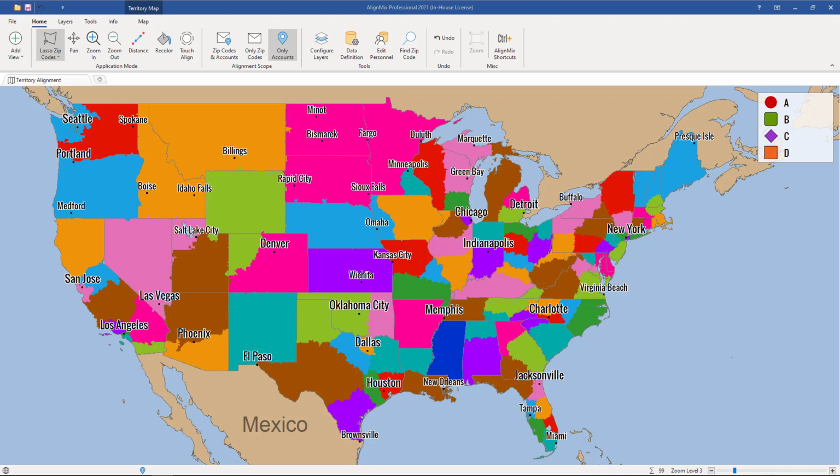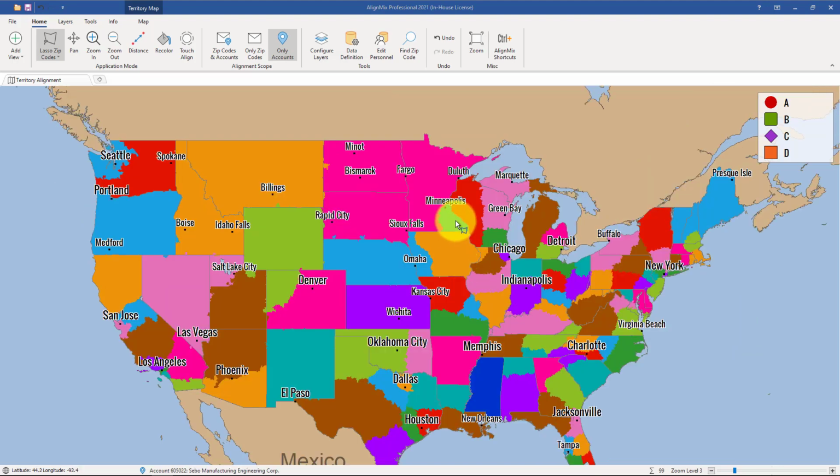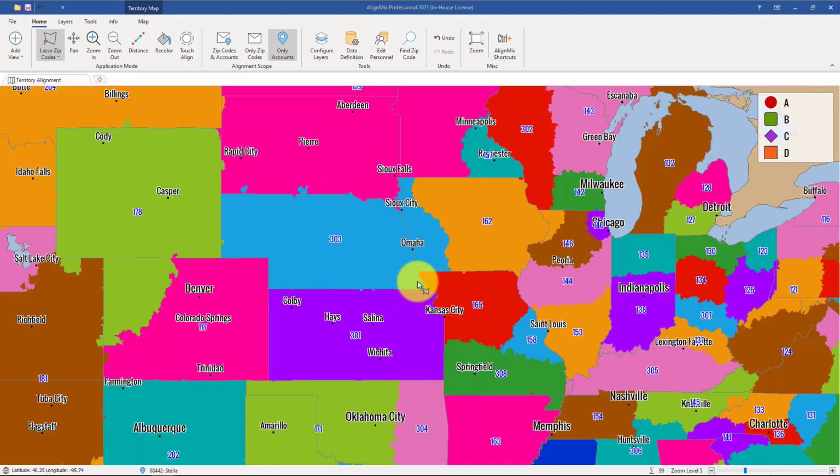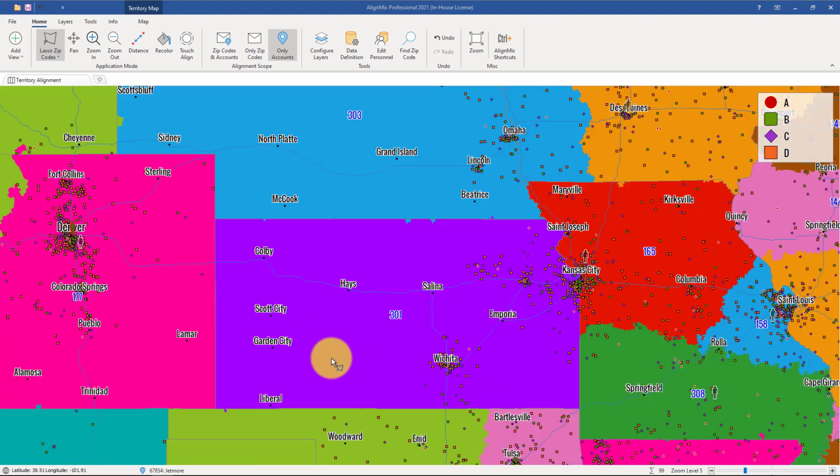In this AlignMix video, you will learn how to adjust the layers that are displayed in your AlignMix files. By default, you will see city names appearing and more will appear as you zoom in, and that's set by the density in Configure Layers. If you've imported your territories with a territory ID, by default that will be the label that appears in the center of your territory, and we also have roadways and the state boundaries displayed.